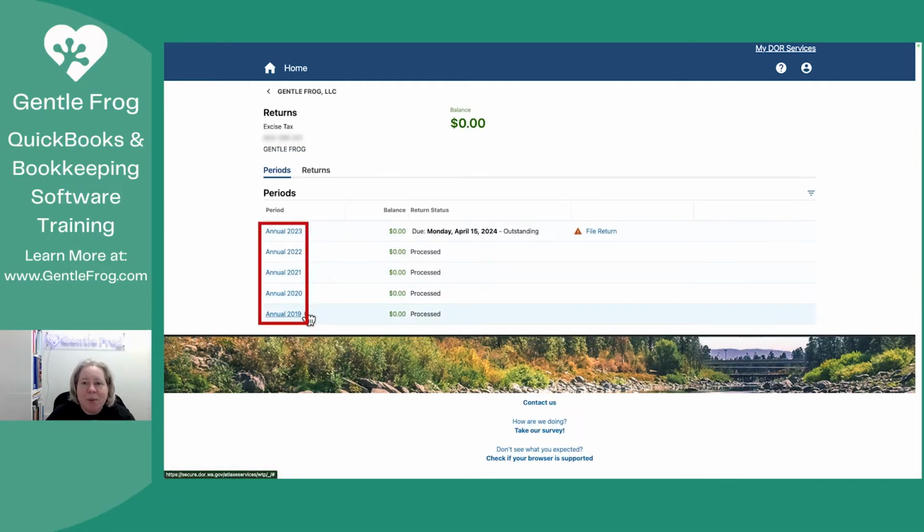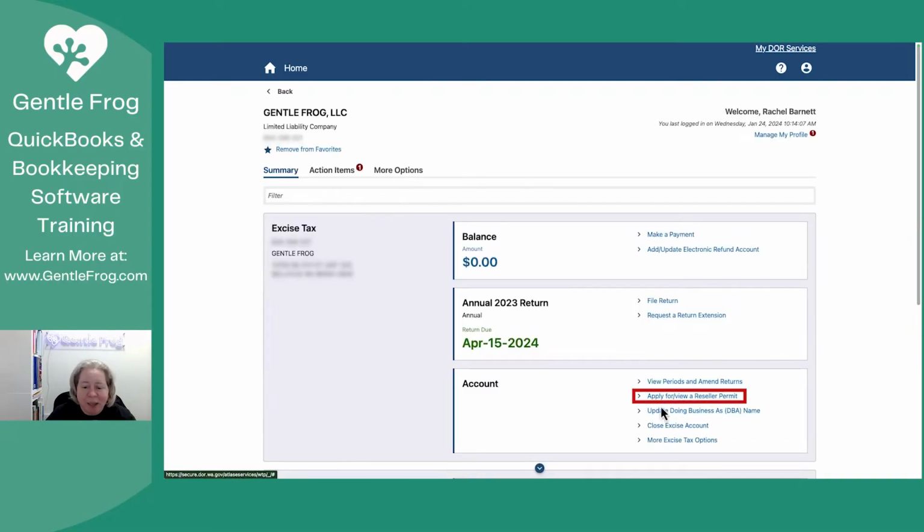From here, I'm able to view my previous tax returns. I file with the Department of Revenue once a year, so these are my annual returns since the beginning. So interesting, but not anything I really care about right now. I'm going to go back. I can apply for a reseller permit. I don't have any intention of doing that.